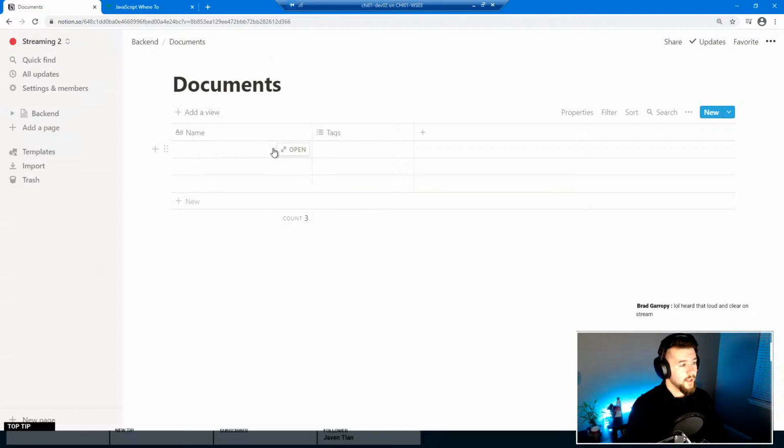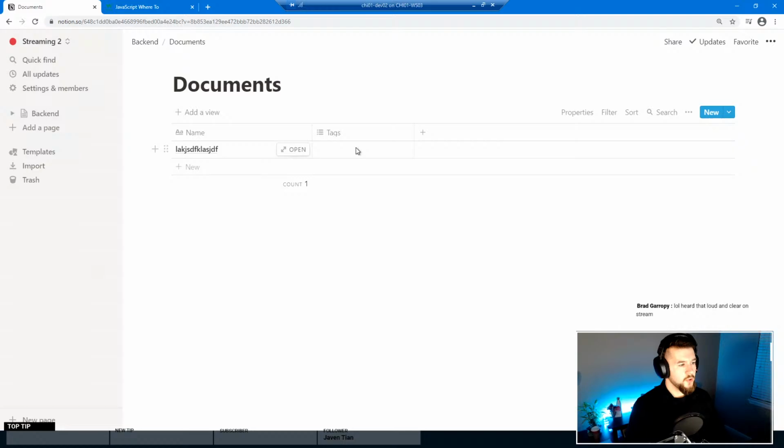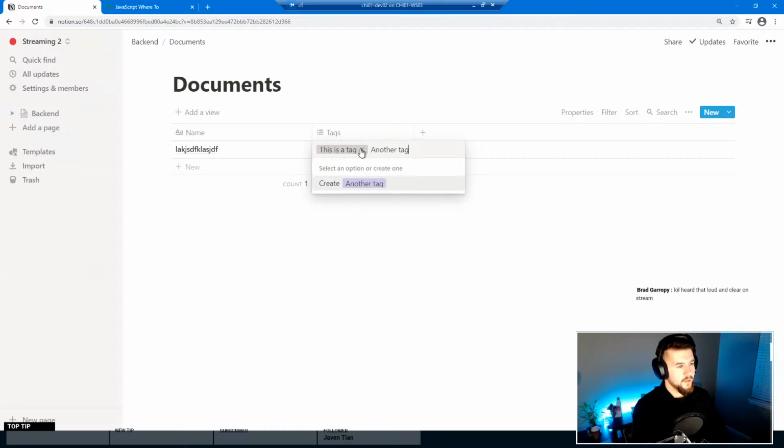So anyway, documents. Let's go ahead and delete some of these basic entries we have here because we don't need them quite yet. Whenever you create a table for the first time, it gives you two fields by default: name and tags. If I create a new object here, name is just the title of the page, and tags is actually a multi-select. With a multi-select field you can come in here and say, this is a tag, hit enter, another tag, hit enter, and it displays like this.